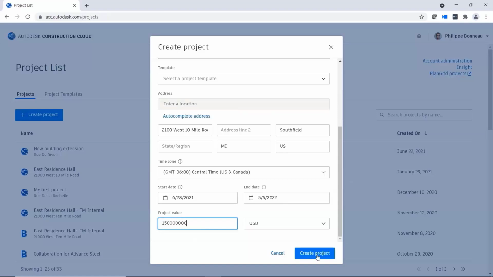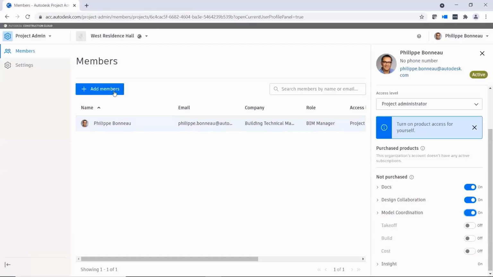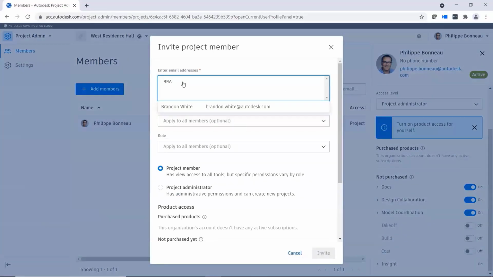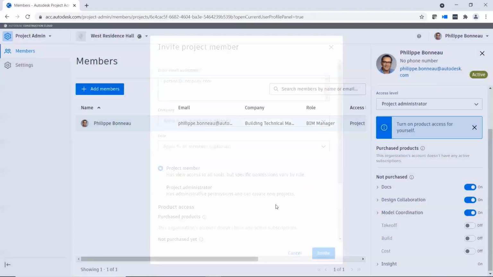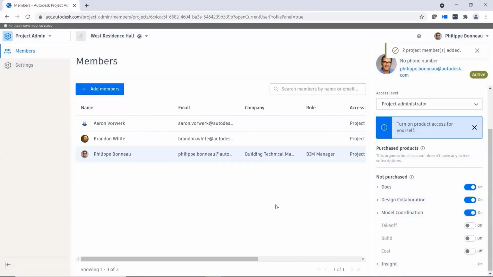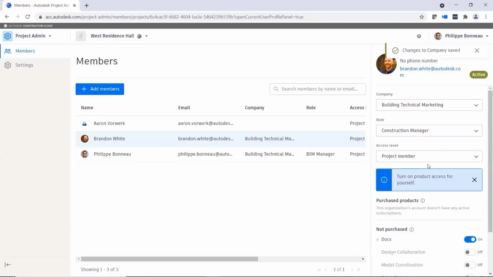Now, once the project has been created, you can then navigate to the project admin module to add new members to the project. They can be from your own company, or they can also be from other companies, such as external consultants, for instance. And every project member here will get a different access level, which is based on their role or the company they work for.